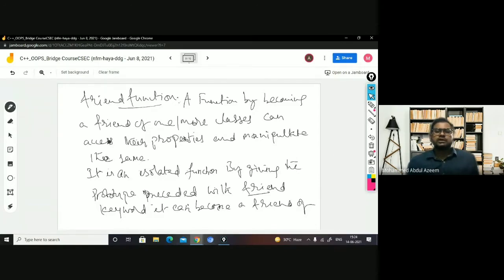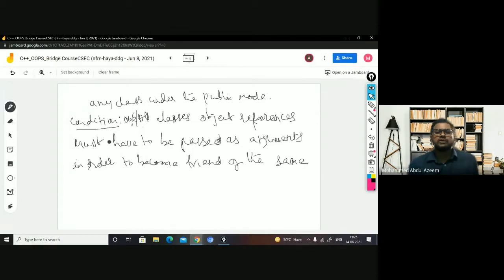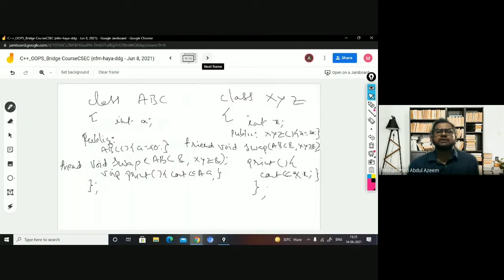Right, so it is an isolated function. By giving the prototype preceded with the friend keyword, it can become a friend of one or more than one class, right? So the condition is that for the classes to which it is becoming a friend, all such classes' object references must be passed as arguments to that particular function, okay?